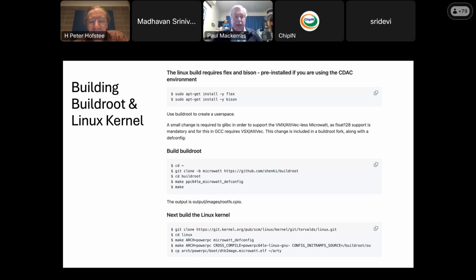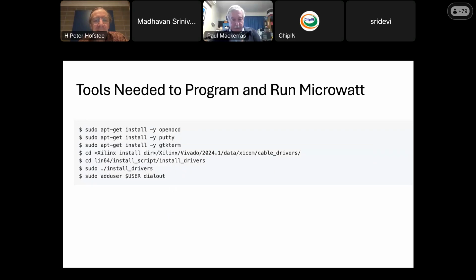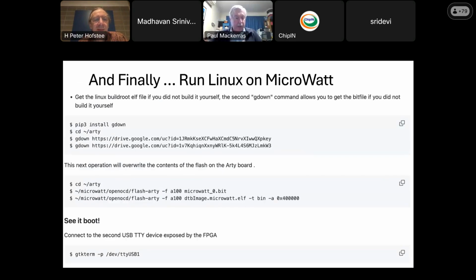Anyway, so you get that DTB image, and then what we're going to do is put the bit file and the DTB image onto the flash. So these two flash the Arty. The bit file goes at offset 0 in the flash, which is 16 megabytes. The first 4 megabytes is reserved for the bit file, and then the remaining 12 megabytes can be your kernel. Or, I mean, it doesn't have to be a kernel. It can be essentially any 64-bit PowerPC ELF file that can just run on the bare machine. But if you're not on Linux, then this is the most convenient way to do it.